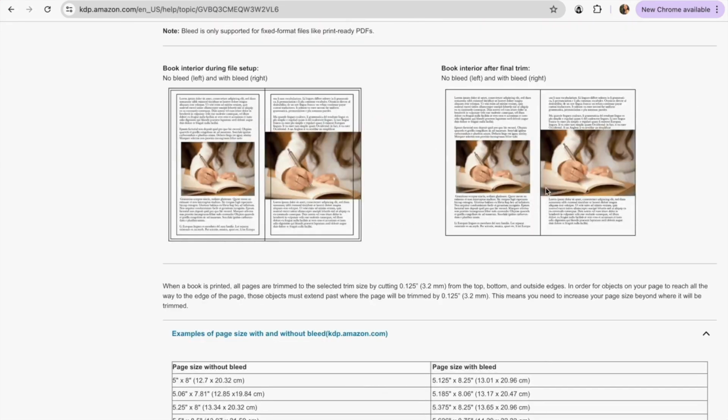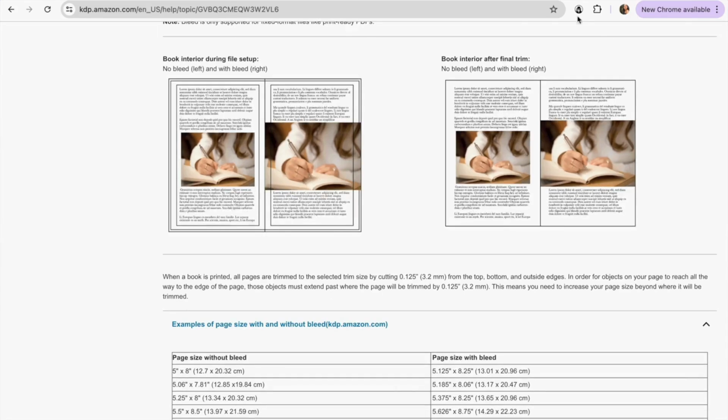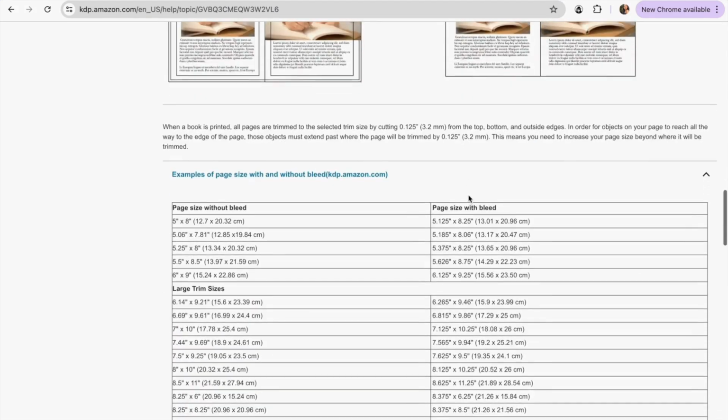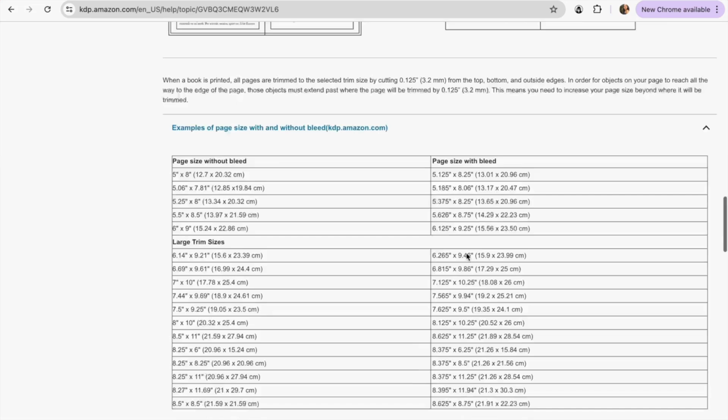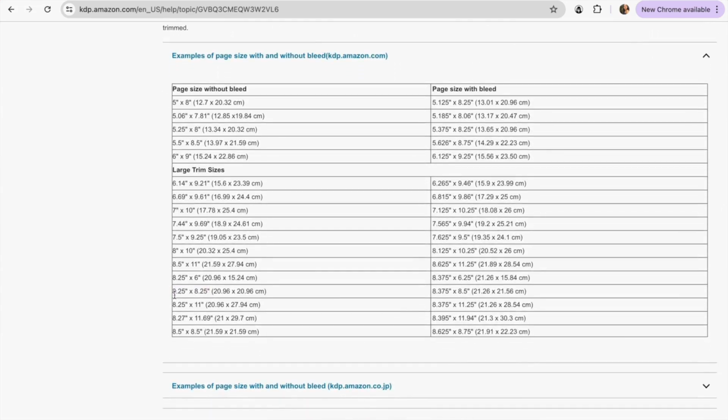Choosing bleed means that there is no space left in the coloring book, while no bleed leaves a margin around the edges. So today I'm going to be doing a coloring book with bleed. So I'm going to be following these measurements over here. But because I'm going to be adding my bleed, I'm just going to follow these ones over here.